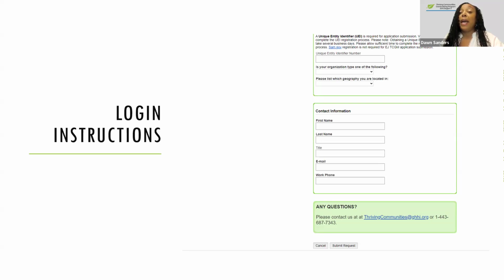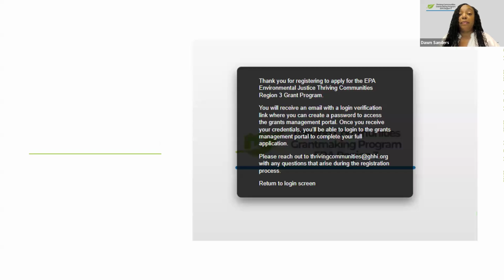You're going to, again, enter all of your information as the prompts are specifying, which includes your geographical region and your main point of contact. Their information and email will be important because all communication from the Fluxx Grants Management System will be sent to that email and that point of contact. You will simply hit submit your request and information will be sent to your email.